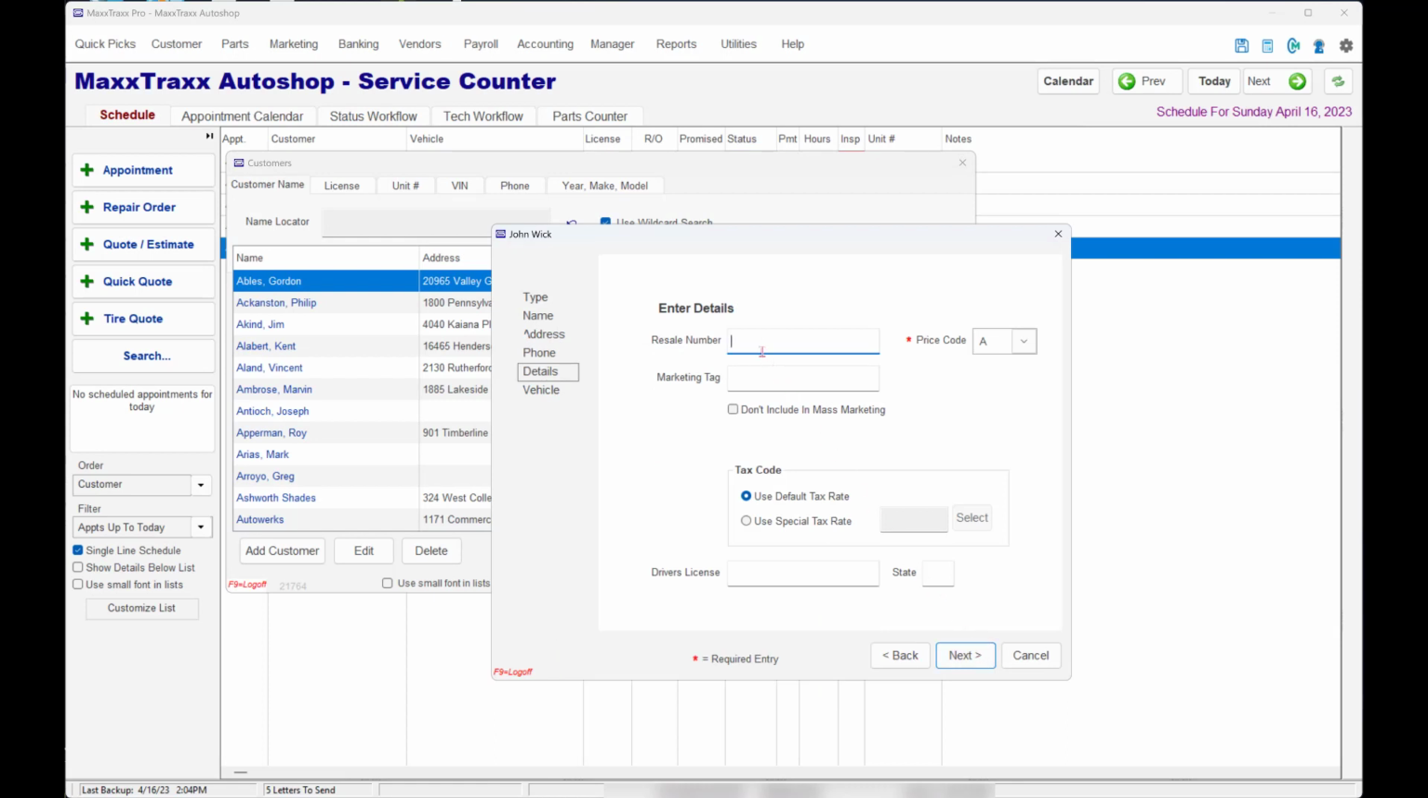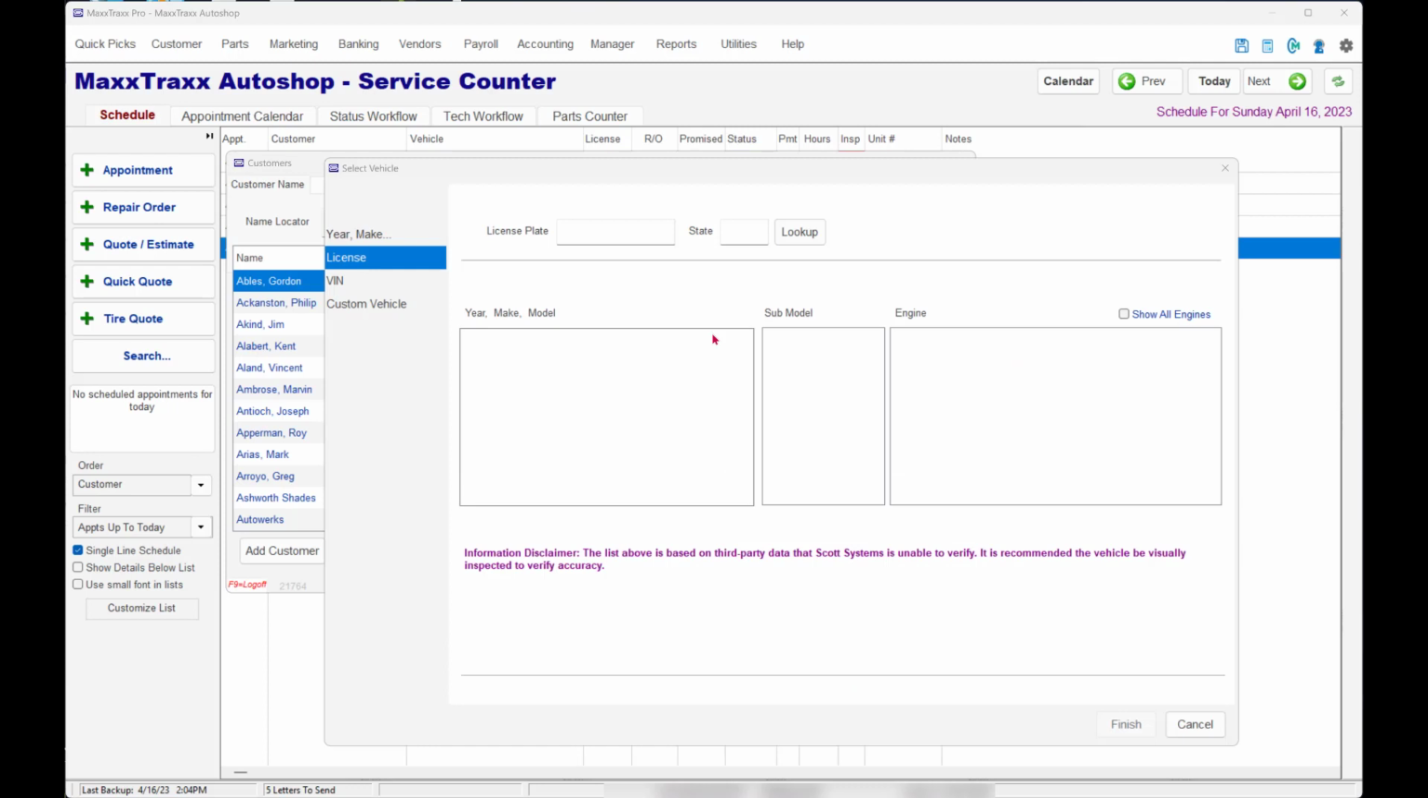The Details screen contains options for adding a resale number or changing the default price or tax code. Also, there is an option to add a driver's license number. Only one field on this page is required, which is the price code, and that is already set to the company default for us. We can change the customer's part price code here if desired too. Click Next to continue.